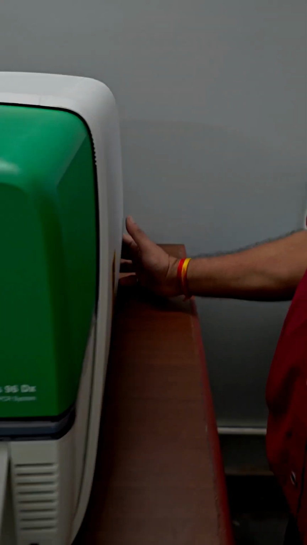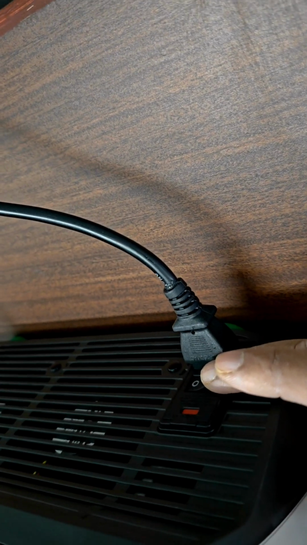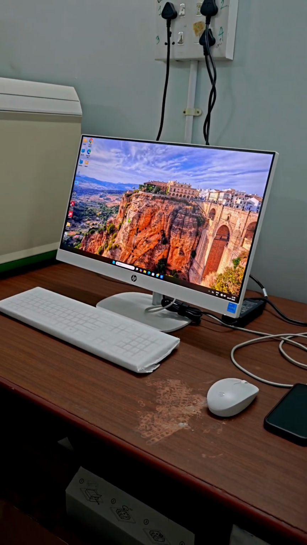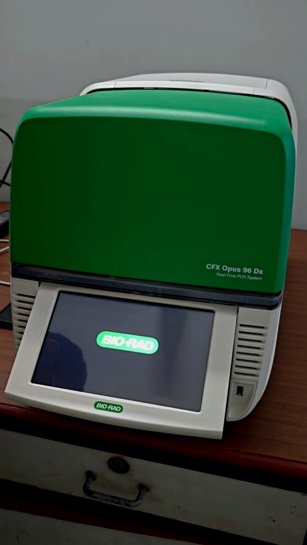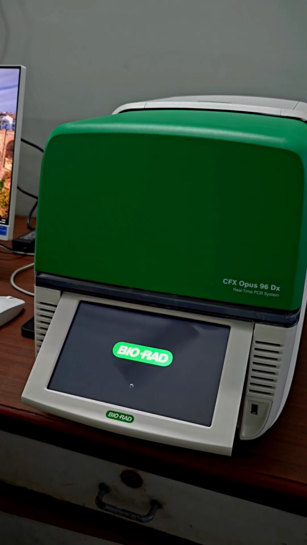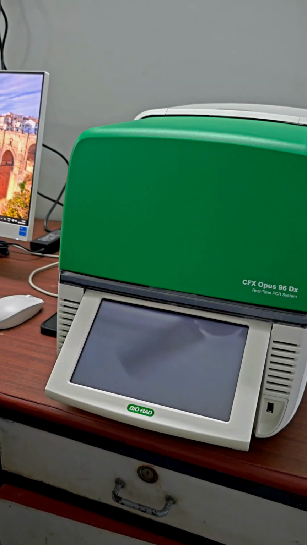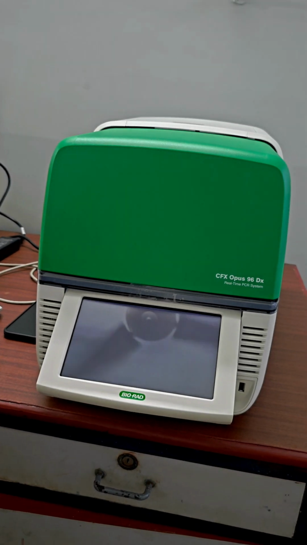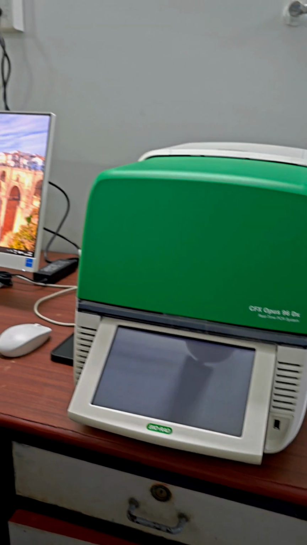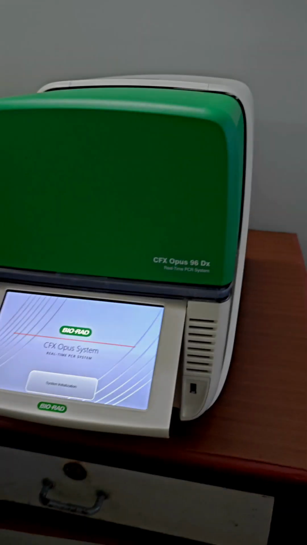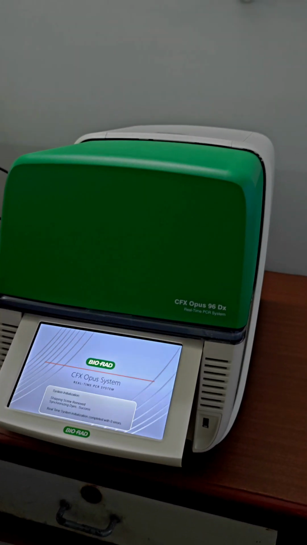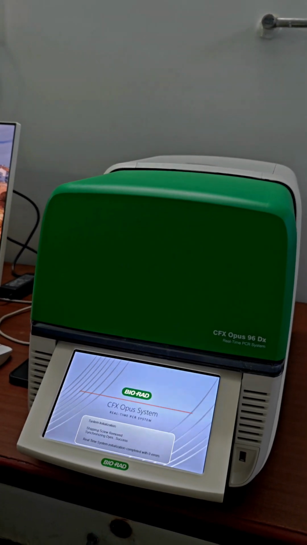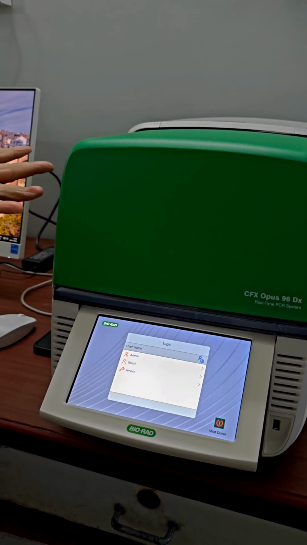Power switch at the back. So it will take around a minute to initialize. So we are good to go from here.